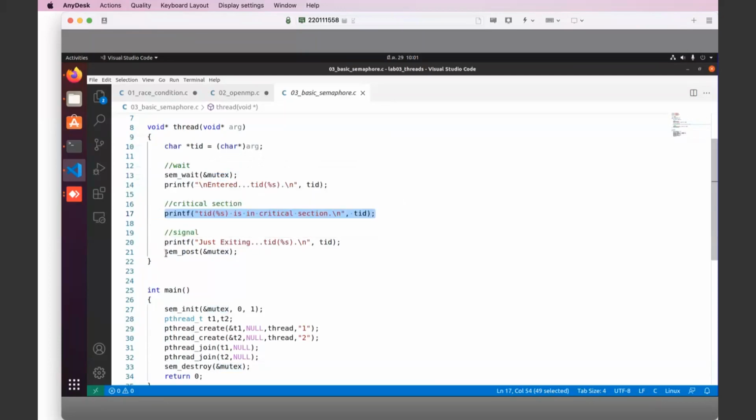And finally, we can release, right? It's just like we acquire the lock and release the lock. So we use the function wait to acquire the lock, and we use the function semaphore post to release the lock or signal. In our lecture, we have wait and signal, but in POSIX API, we use wait and post. Okay.